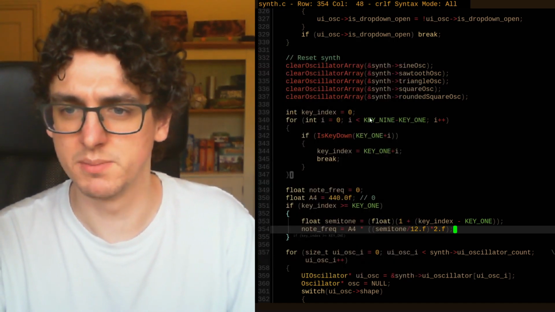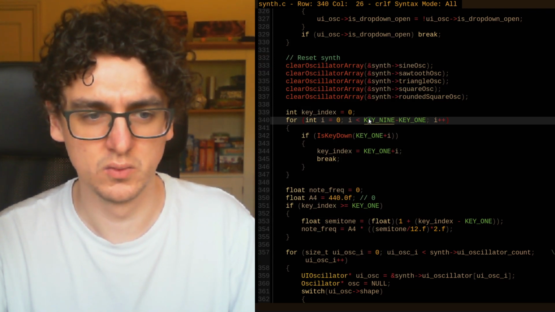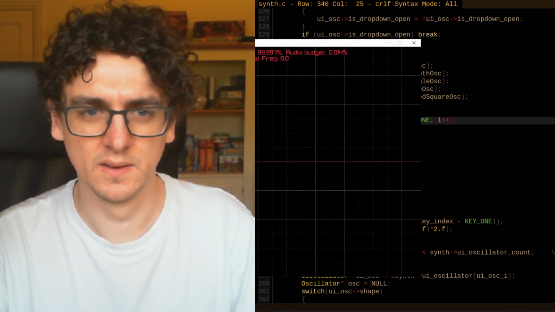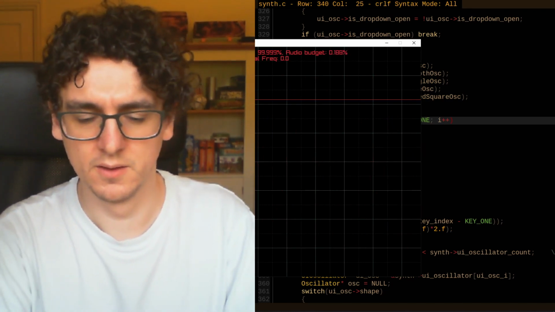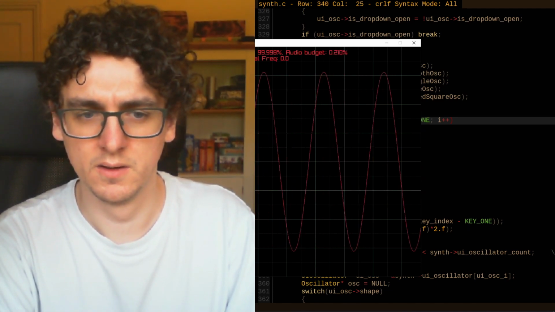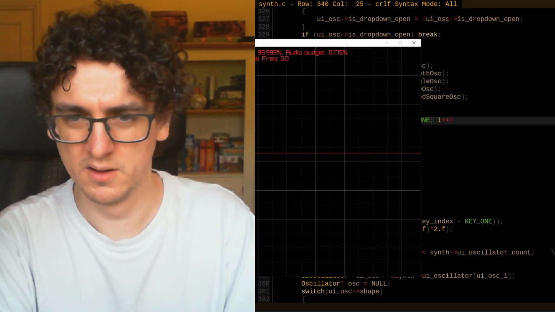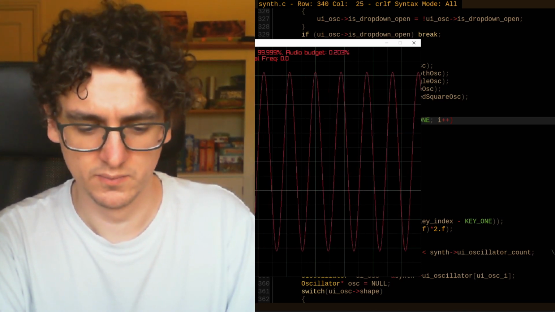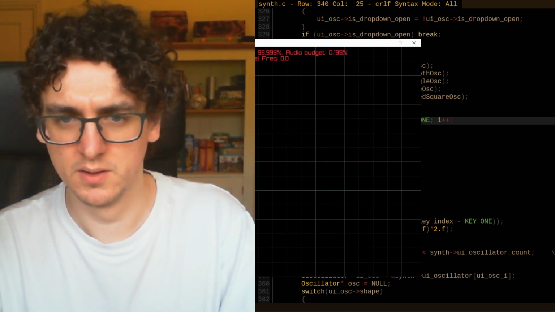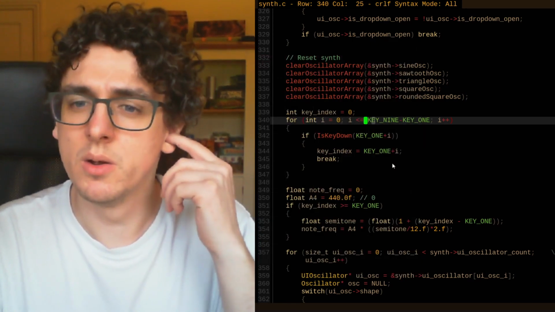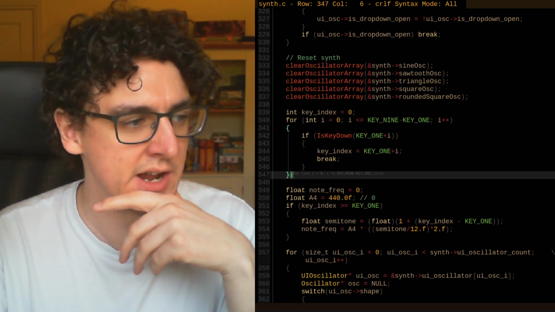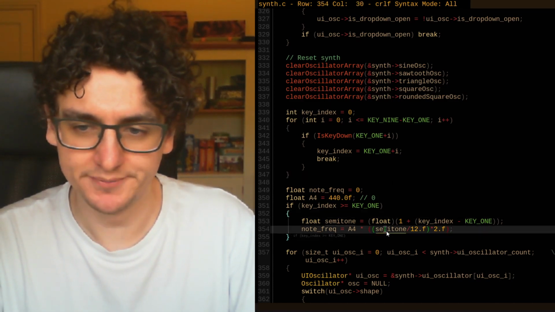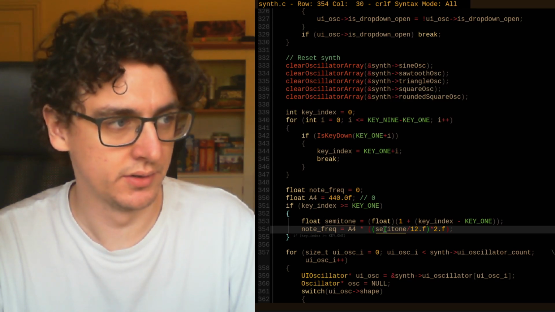The 9 isn't working, and that's because we actually want to do key greater than or equal to. So it's playing some notes, but it's not playing proper semitones. So we now need to figure out how do we actually calculate the frequency. So I believe the function we might need to use is power or exponential. So let's have a look at this.